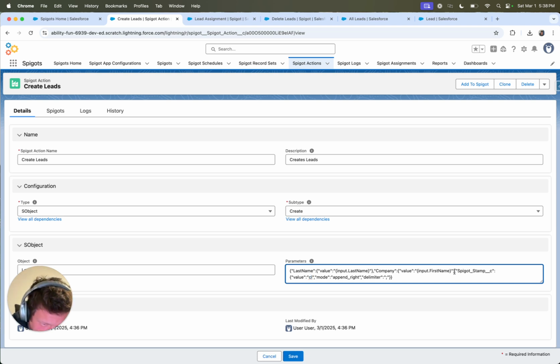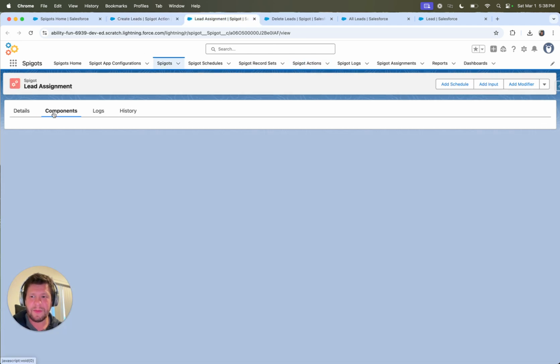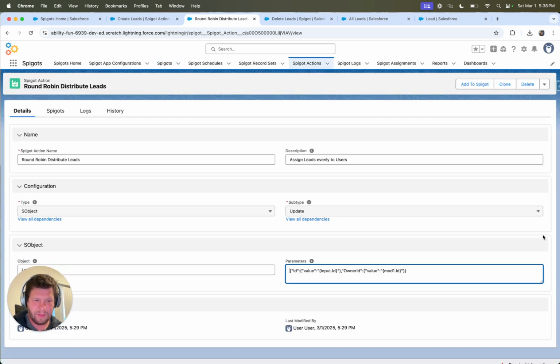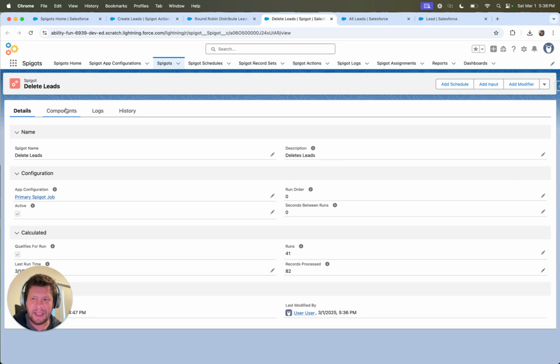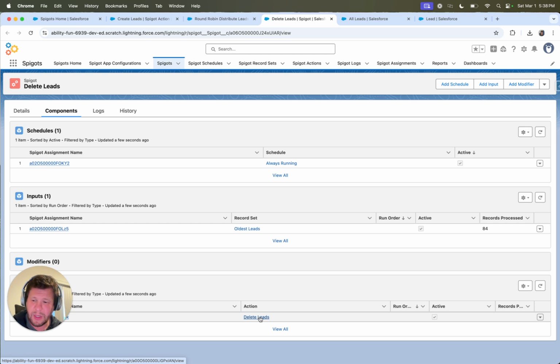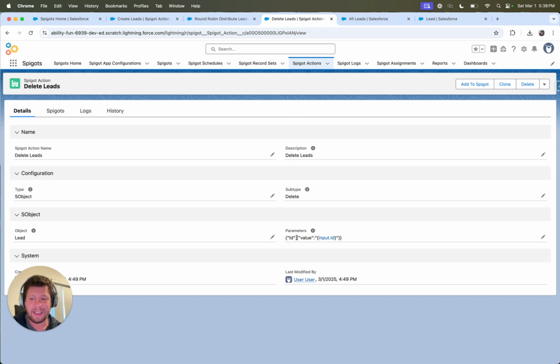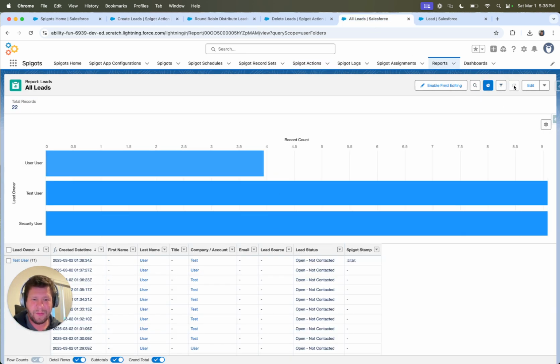I'm also going to just copy this so I can easily put something similar in the other spigots. So I'm going to call this one AL, or assign lead. And in delete, we actually aren't able to update fields. All we do is delete based on ID, so I can't set a spigot stamp here.